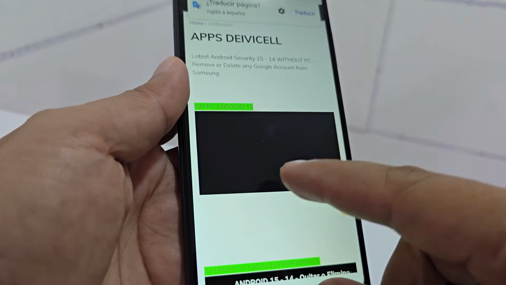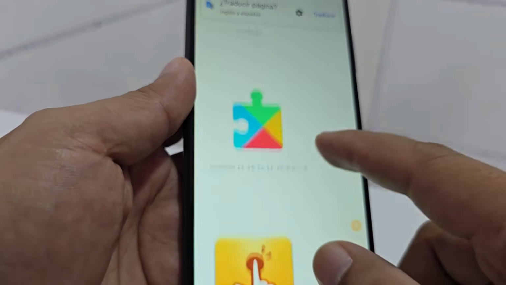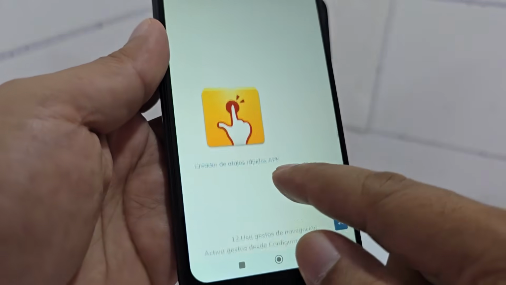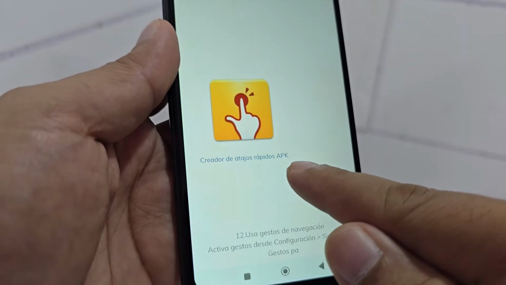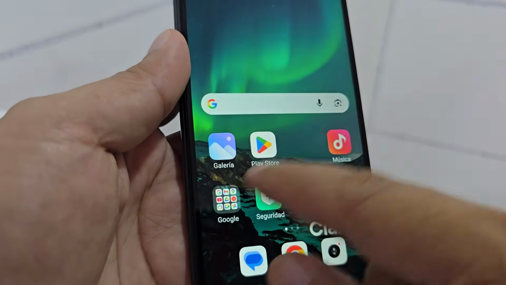Having said that, what we're going to do now is go down. I'm going to give lift here. There's an application that says direct access. You're not going to download that one. You're going to download this one that says APK, the download. Then you download it and install it here.